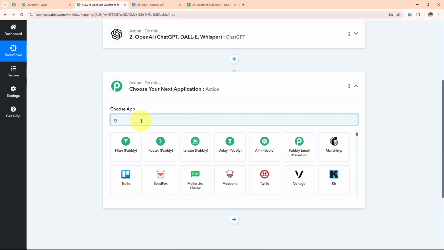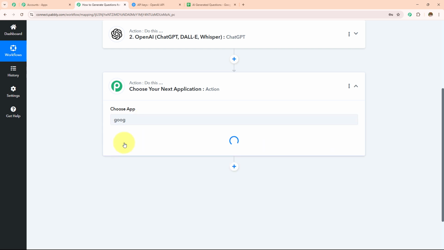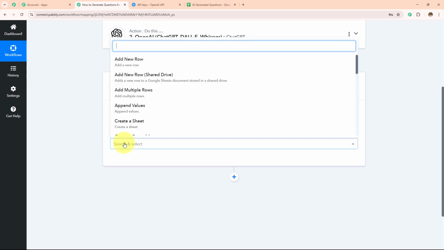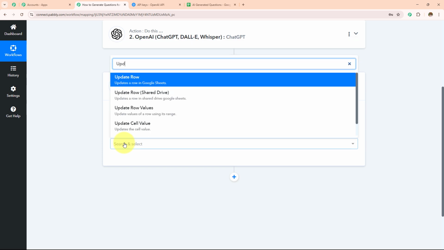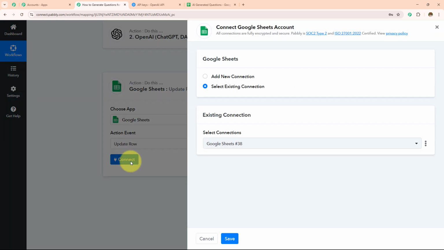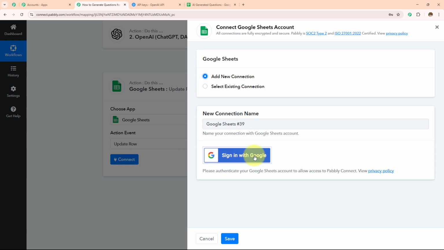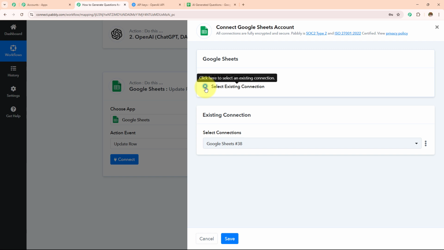So then in my action application, I am going to go for this Google Sheets, and then in my action event, I am going to select this as update row and then click on connect. If you have an existing connection, go with save. If you don't have one, click on this add new connection, and then to make this connection, you have to click on this sign in with Google, and you have to choose your account with which you have logged in to your Google Sheet and just grant the permissions because your data is completely safe with Pabbly Connect and the Google Sheets will be connected.